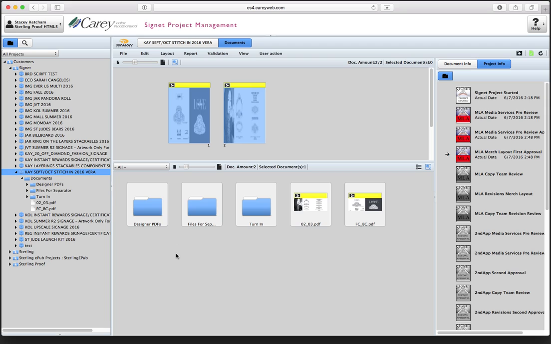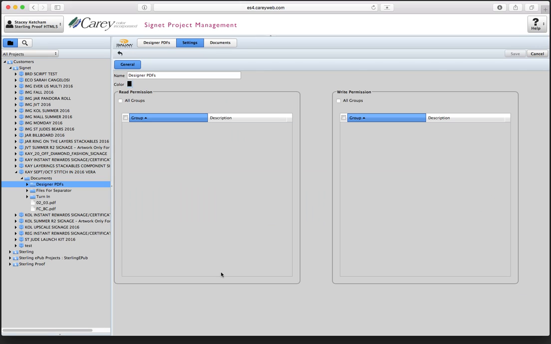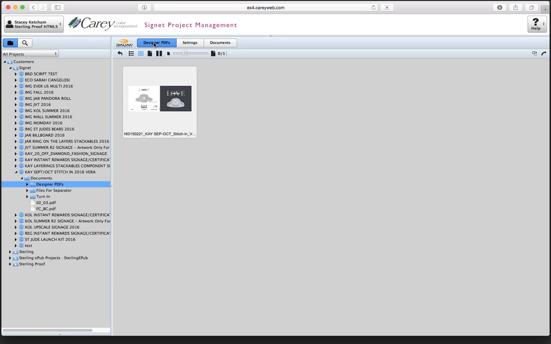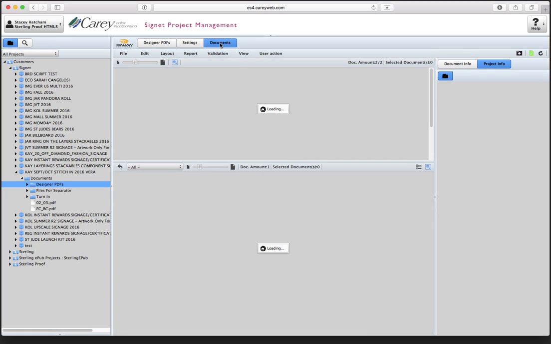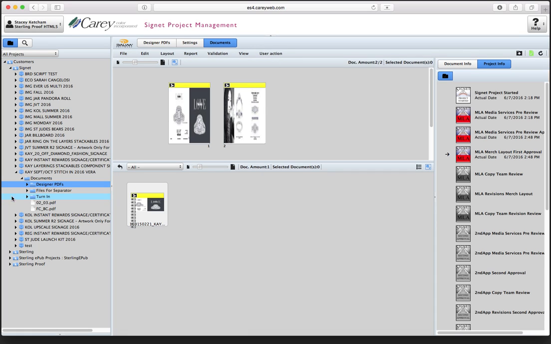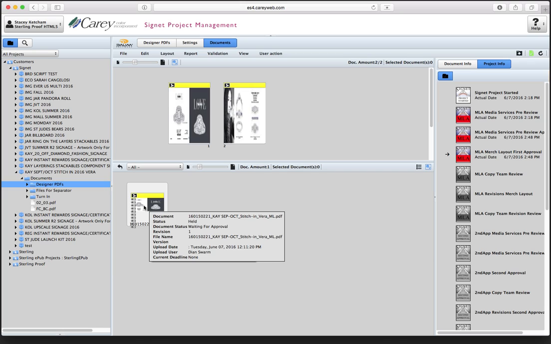Uploading is a little bit trickier, but not too much. Let's say I want to put some files into this Designer PDFs folder. I'm going to double click it. And we have 3 tabs at the top. The Designer PDFs tab itself is showing me everything that's in there. The Settings tab you don't need to worry about. That's just read and write permissions. We set that up at Carey. And then finally the Documents tab. These are the documents that are within that Designer PDF folder. So you can see that there's a multiple page PDF sitting in there.